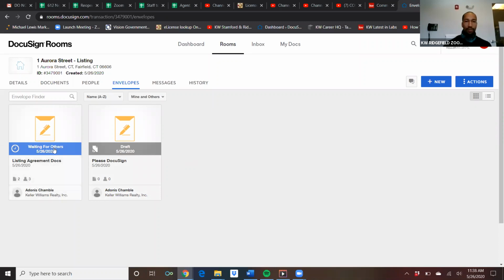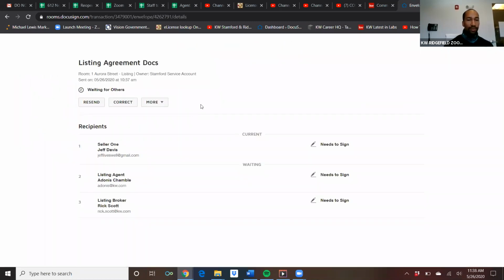As for the envelope that we just sent, if we click onto that one, you'll see that we have a few options. We can resend it. Let's say it's been a few days and Uncle Jeff gets a lot of emails, so he didn't see the email. We can press resend. We can also press correct. And there's also a more option. More will just let you view the documents and a few other options.